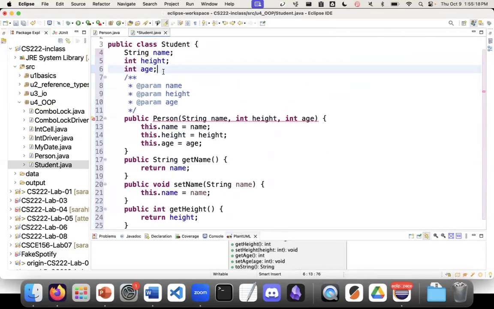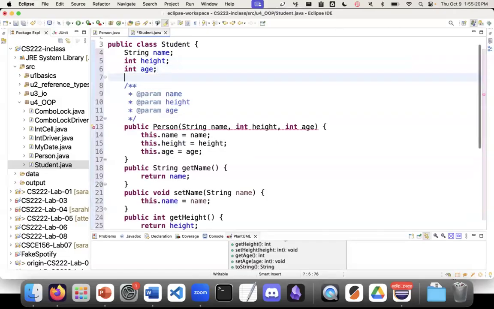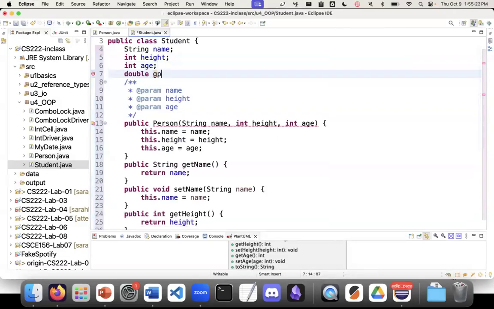And oh no, now I've got some things to change. So I can have a double GPA. And then I need to add that to a constructor. And then I've got to add the getters and setters and so on. So for this simple class, there's 3-4 things that I have to change. If this class was way more complex, that would be a pain, right?